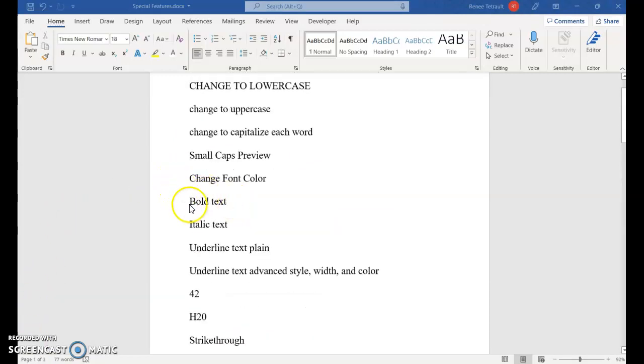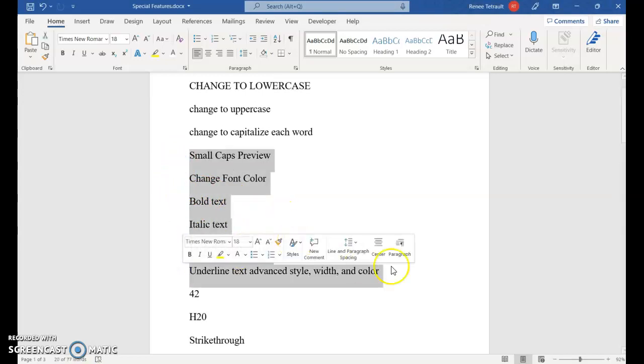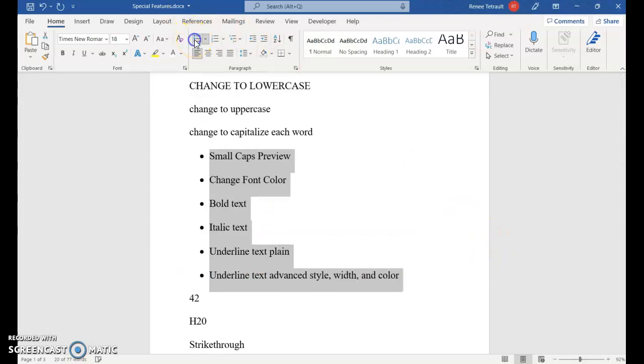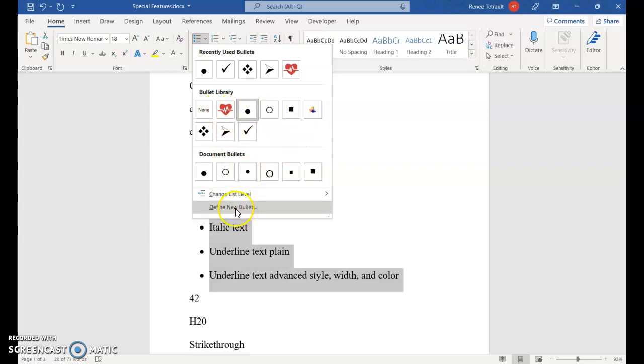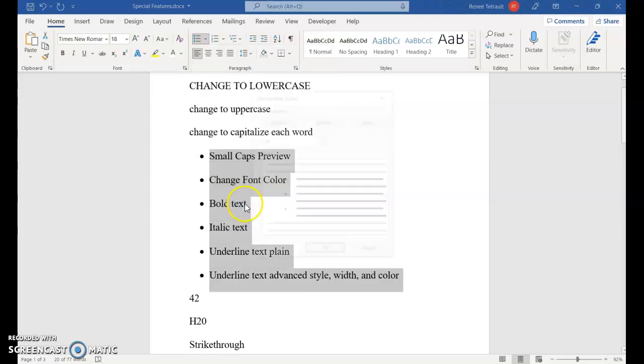Another important feature is if I were to select a list of items that I wanted to have in bullet format, I would click this right here. The default bullet is a solid circle. If I didn't want that particular one, I can click the down arrow and you get a few more options. If you've used the define new bullet recently, it'll show in your bullet library. If you wanted something totally different, you could go to define new bullet.